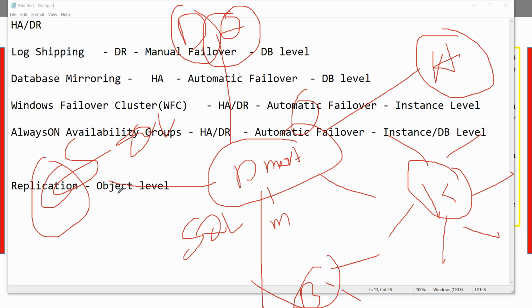We'll discuss it a lot, sir. We are going to spend around three complete days of sessions on replication, so that you can be strong in it, because one of the trickiest concepts in SQL is replication. Okay, hope you understood, everyone.